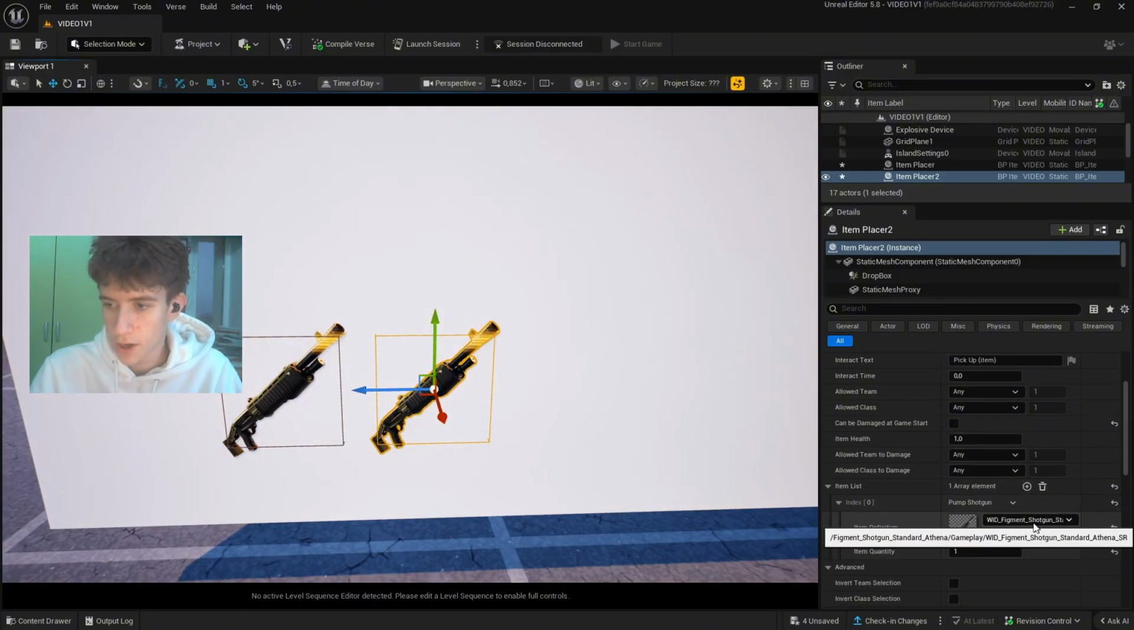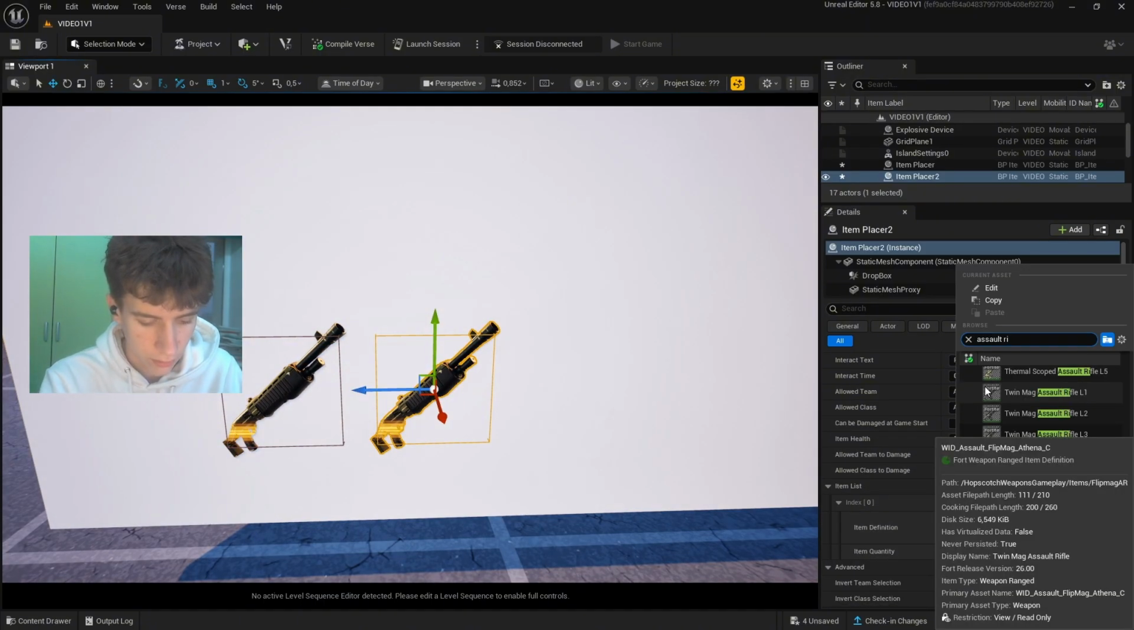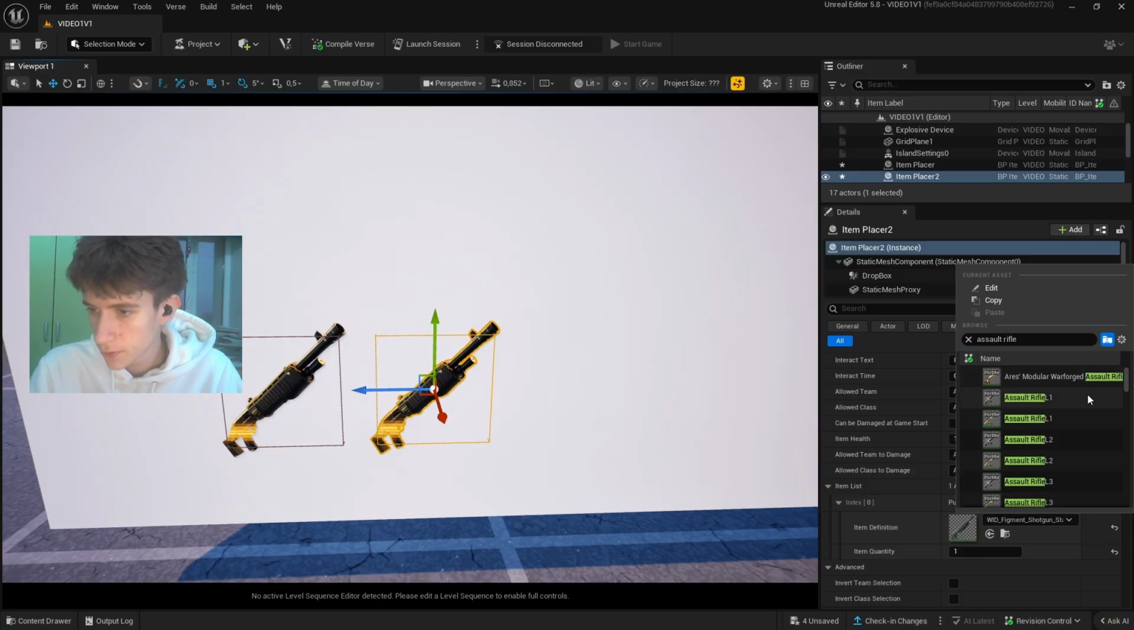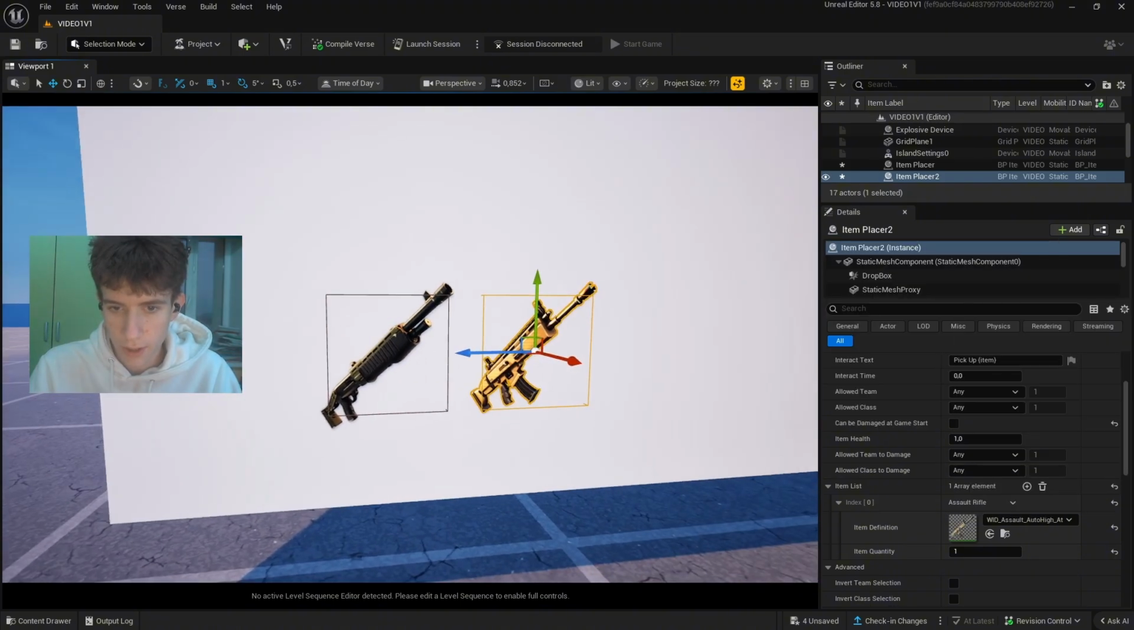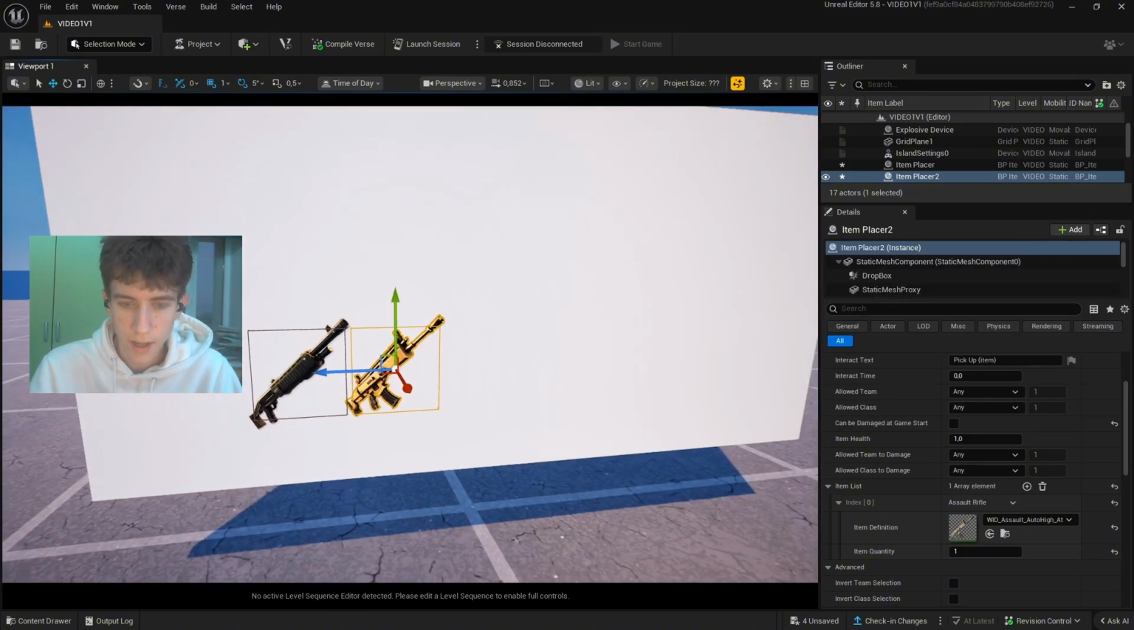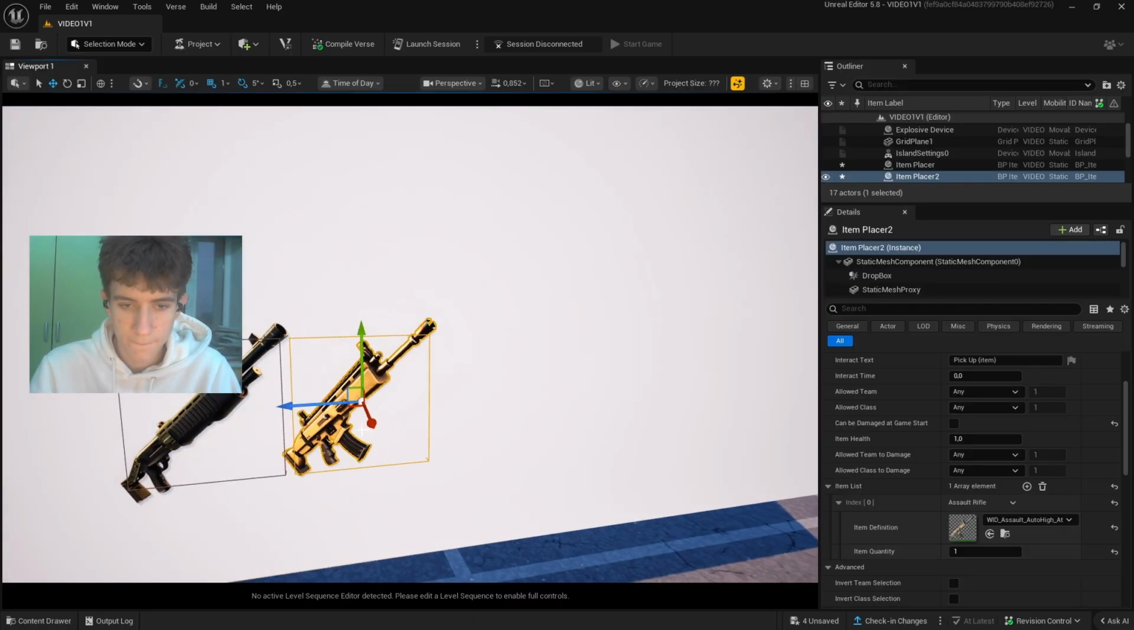Let's say a SCAR. So we search for assault rifle and we look for the weapon that we want. Here it is, assault rifle L5. I'm gonna pick this one. See, we got a gold SCAR. And now follow the same process and add as many weapons as you want.